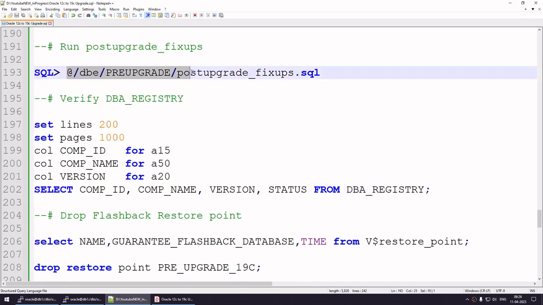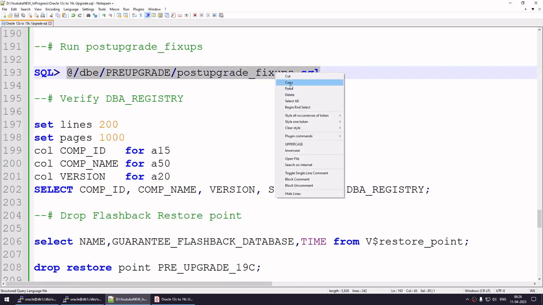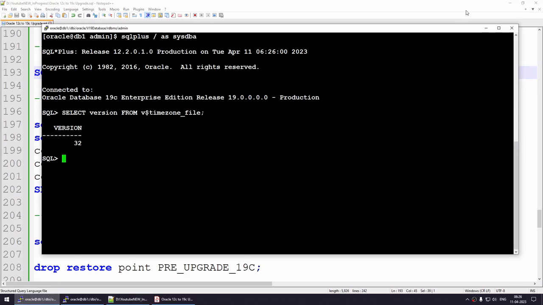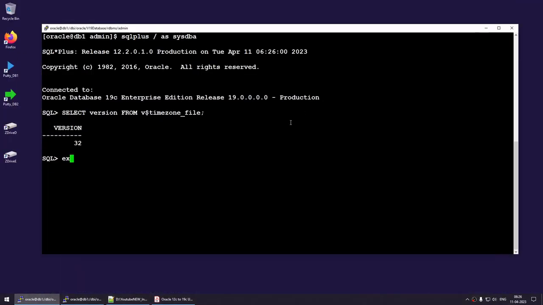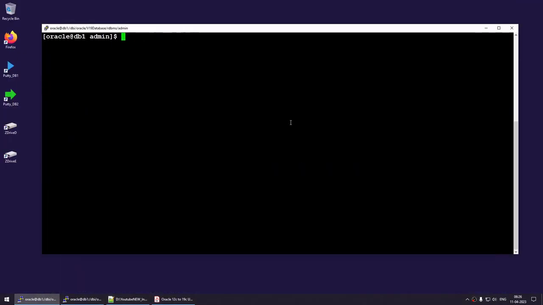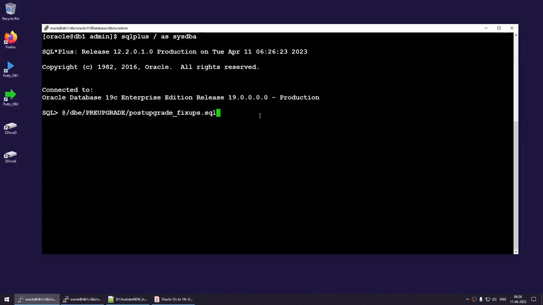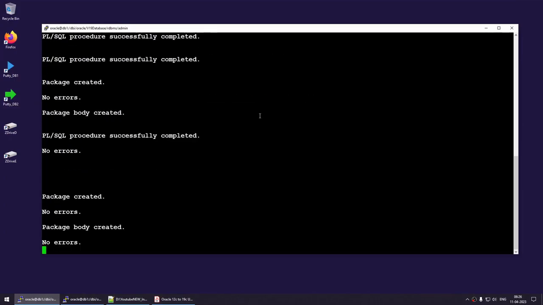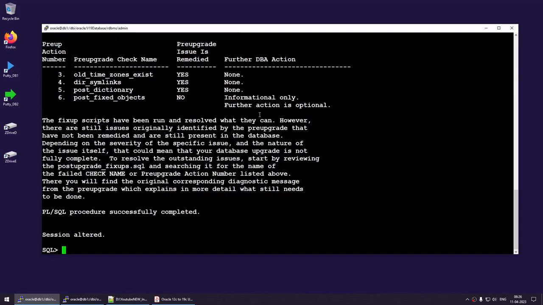Now we are going to verify if there are any post upgrade fix up that we need to do. So we are going to run the post upgrade fix up to check if there are any post upgrade fix up that we need to run. And it's going to check, and it's going to again gather the stats, and I do not know whether it validates the invalid objects, but it's going to do some actions.